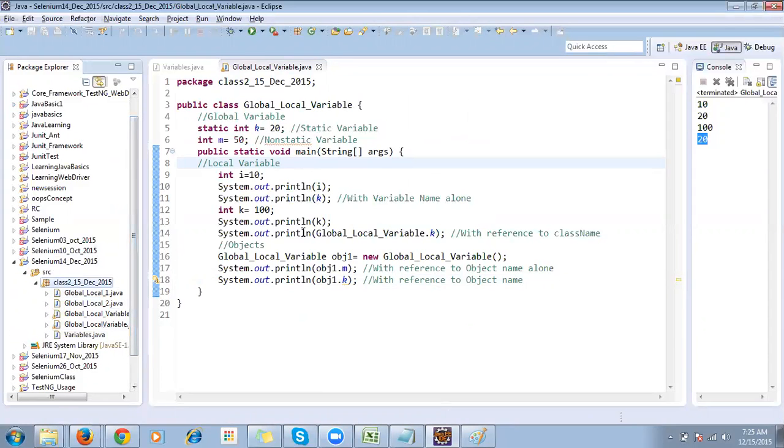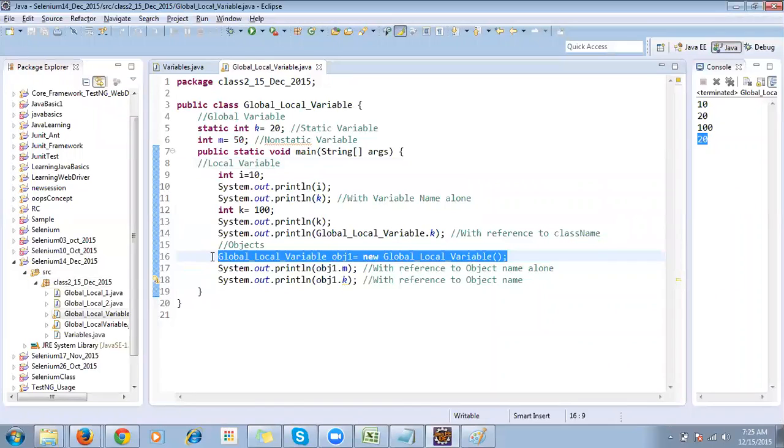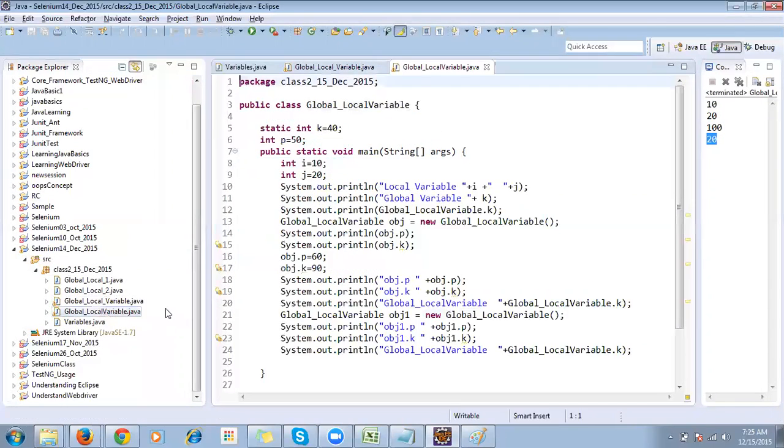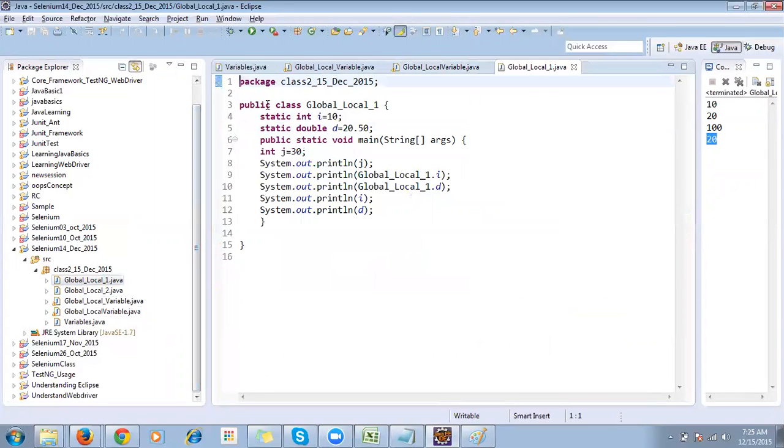Does anyone have any doubts on understanding this object? Anyone? Okay, so we'll go on. First we'll go with the very basic, then step by step we'll go further.